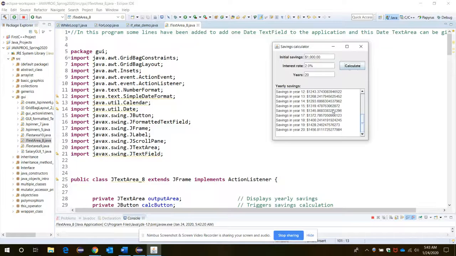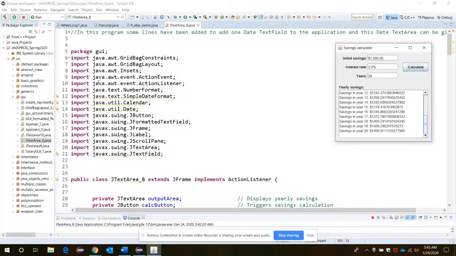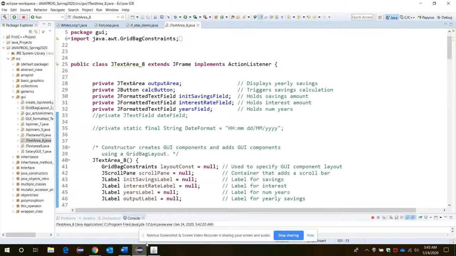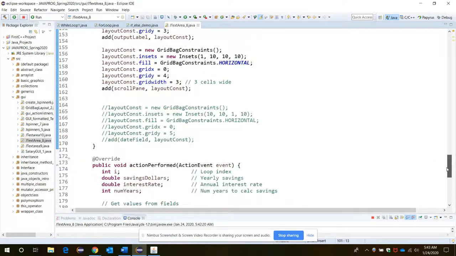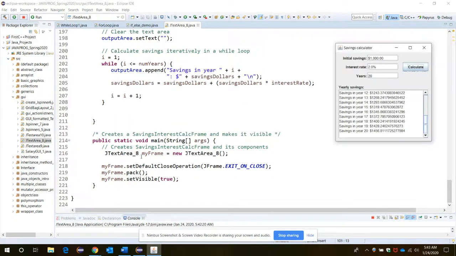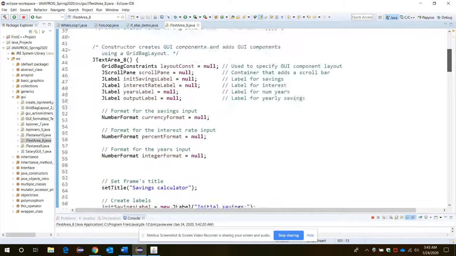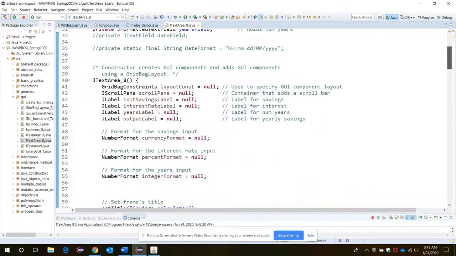So how are we supposed to create the program in order to create this type of application? Let's get on to our program over here. Okay, so in the main function here, I have created the myFrame for the JTextArea_8 class. This is the class name. So the myFrame has been created by calling the default constructor of the JTextArea_8. Let's move on to our constructor.